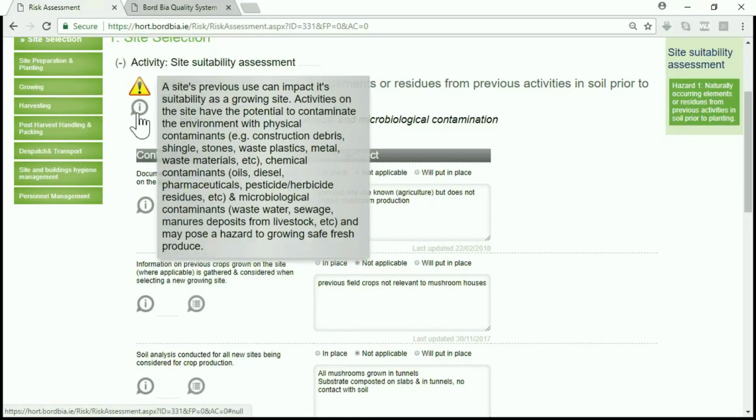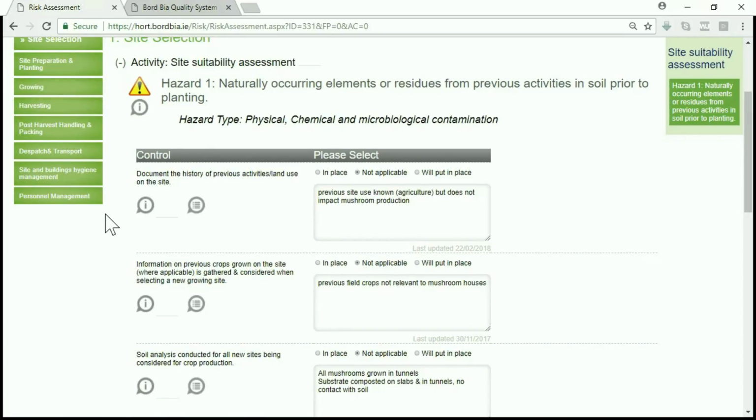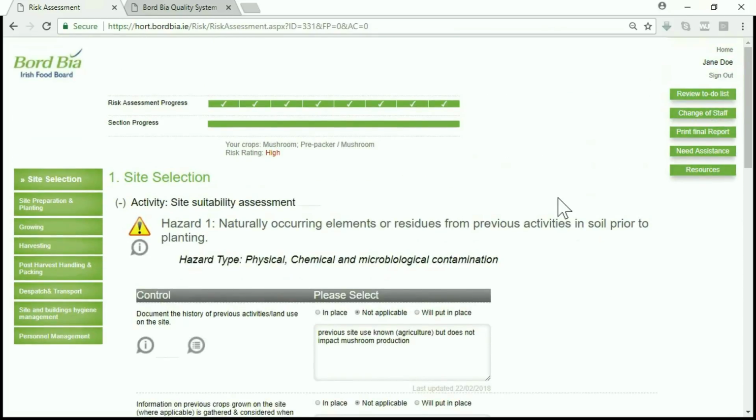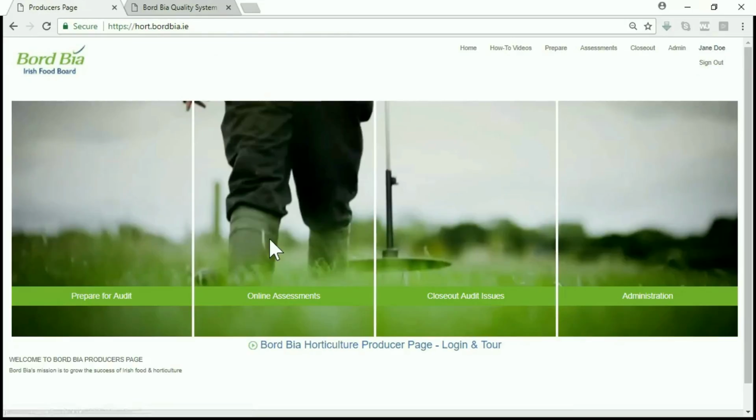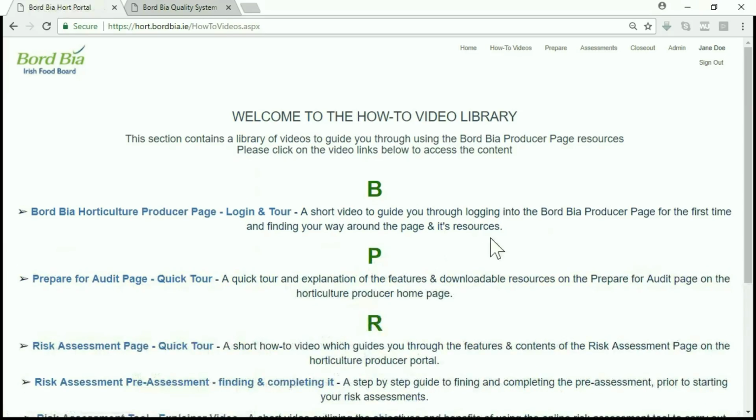This will give you a more detailed description of the hazard, or indeed a more detailed description of each of the control measures. For a full tour of the features of the risk assessment tool, you can watch the short explainer video and tour either on the risk assessment panel, or you can go to the how-to video library through the how-to videos link and find the videos here also.